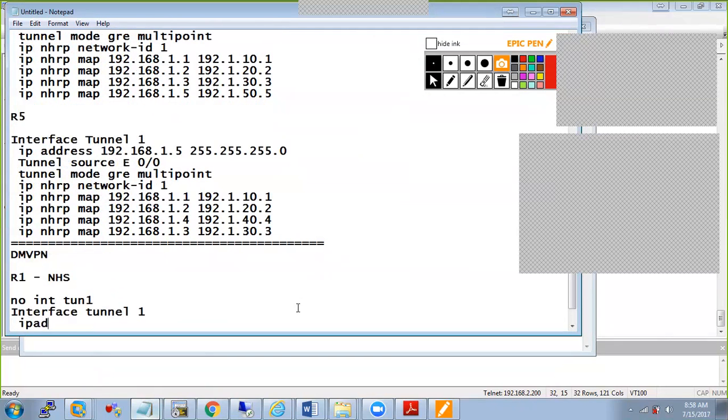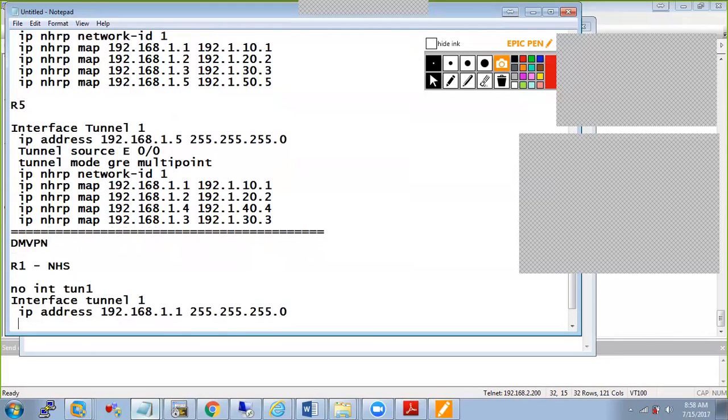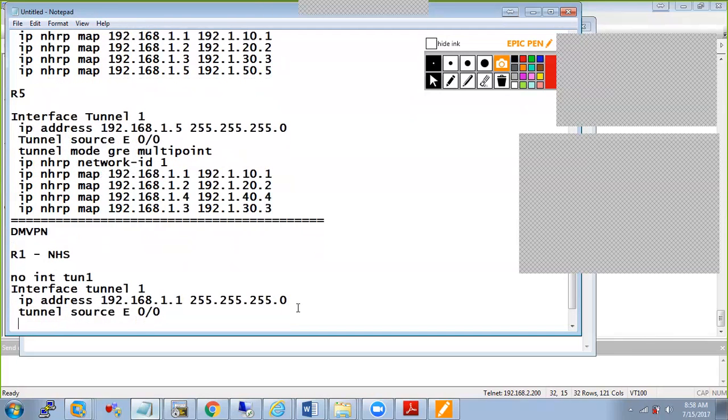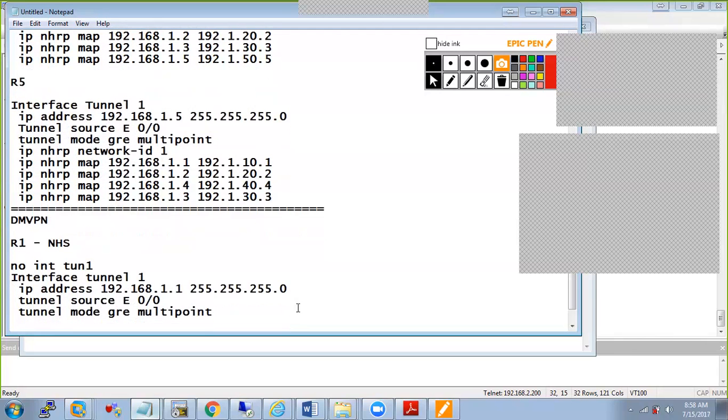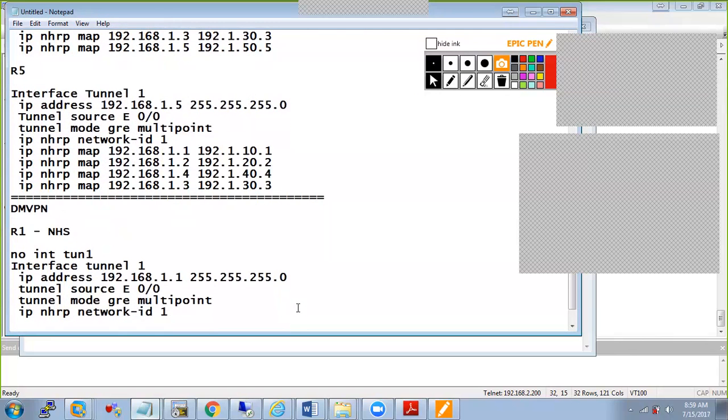IP address 192.168.1.1. Tunnel source, I'm going to make it like that. Tunnel mode GRE multi-point. Once I'm done with that, I need to enable NHRP over here. Specify that. And that's pretty much all I need to do on the next hop server. Everything else will be done dynamically.